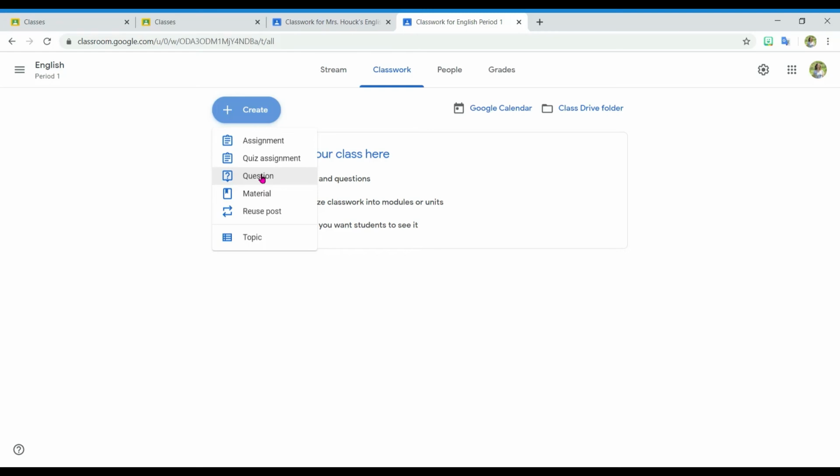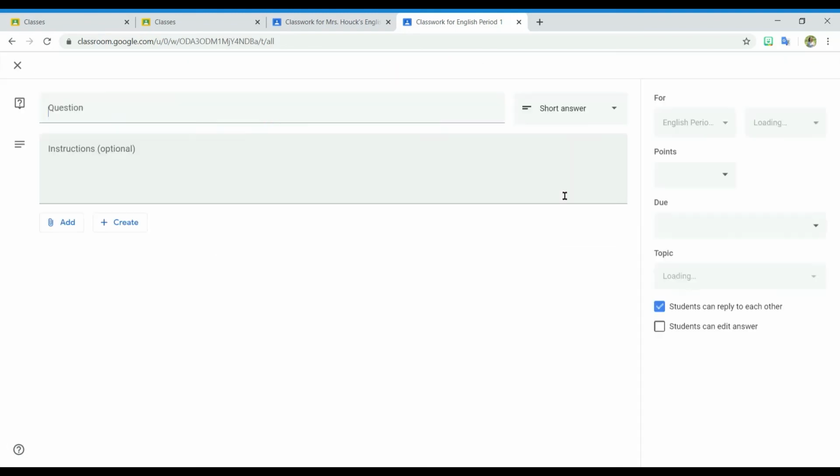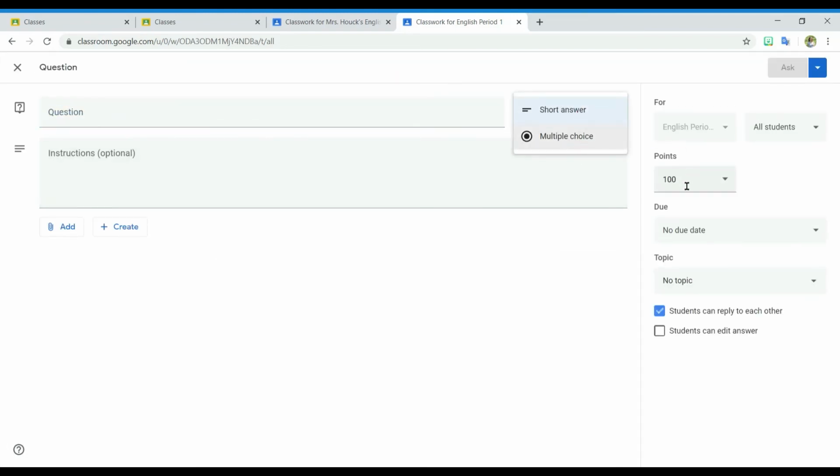You could pose a question for your students, which is helpful sometimes if you just want a response from them. This could be a short answer. It could be multiple choice. You can change the points or make it ungraded here. Maybe I want to make this an assignment, even though it's just a question. Do I want students to reply to each other? Well, maybe I do. Maybe I want them to respond to one of their classmates. Maybe I don't want them to edit their answers because I don't want them to read another student's answer and then alter their own. So again, there's some options here for you as a teacher. Adding documents, creating documents can happen right here.